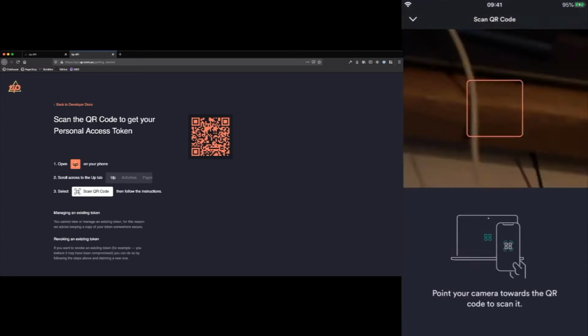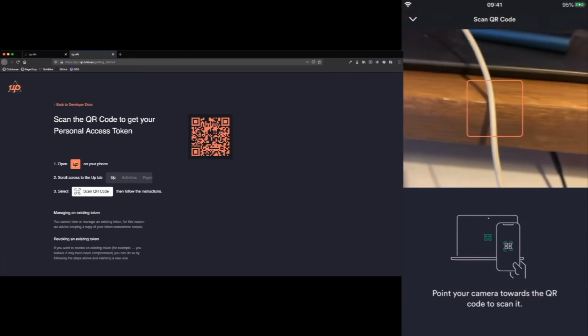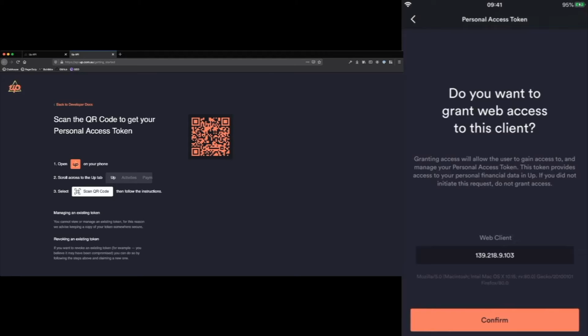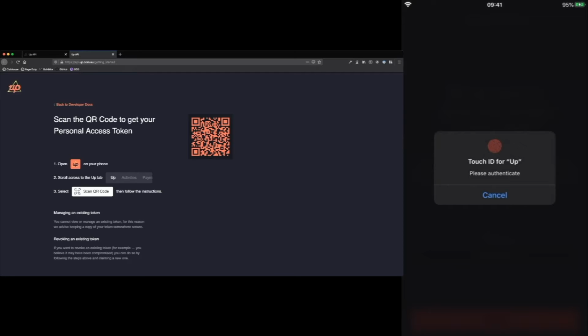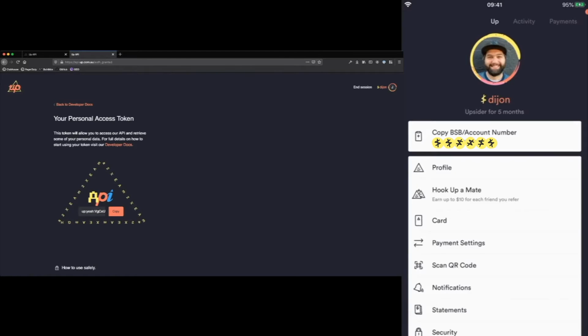And when we click that, it'll probably ask for permissions to use your camera if you haven't enabled that yet. And then you get this little box where if you hover this over the QR code, it's going to scan it and then ask if you want to grant access to this client. So I'm going to say confirm, and then you'll see on the other page, once I authenticate with my Touch ID, it may ask you for a passcode or Face ID or something like that. But you'll see once we've granted access, the token page has now redirected to actually give us our personal access token.